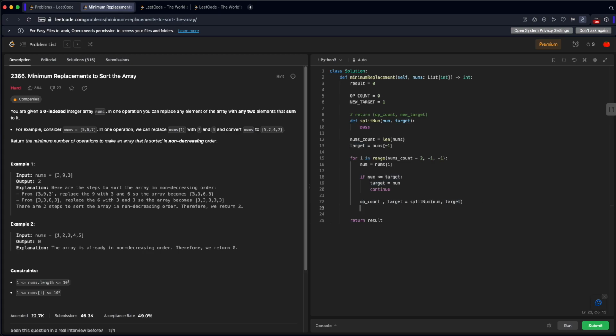And now our op count will get added to our result. So this is how many operations we had to perform in order to split this number into our new target. So let's see, our result is going to increase by this operation count. Okay, so this is looking pretty good. Now we just have to do the hard part, the split num part.